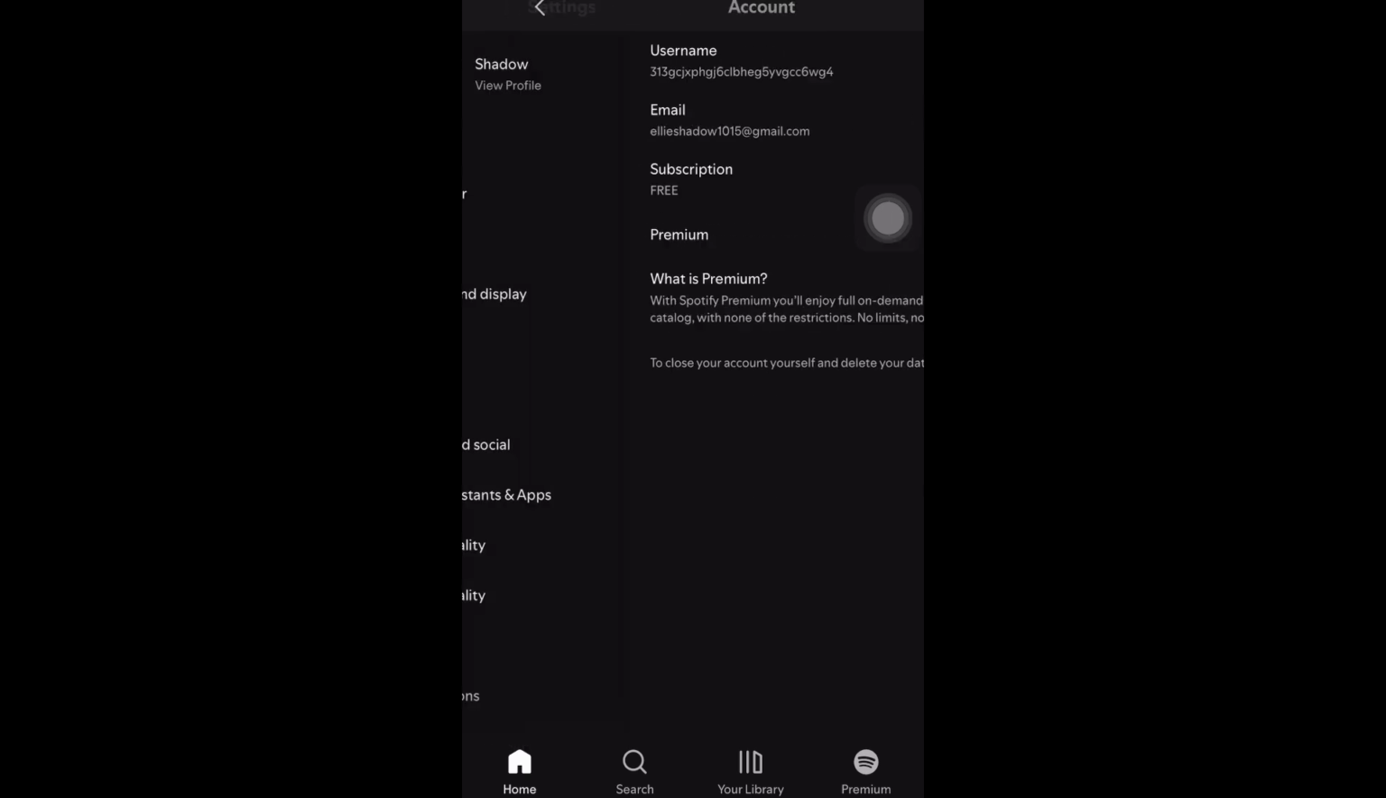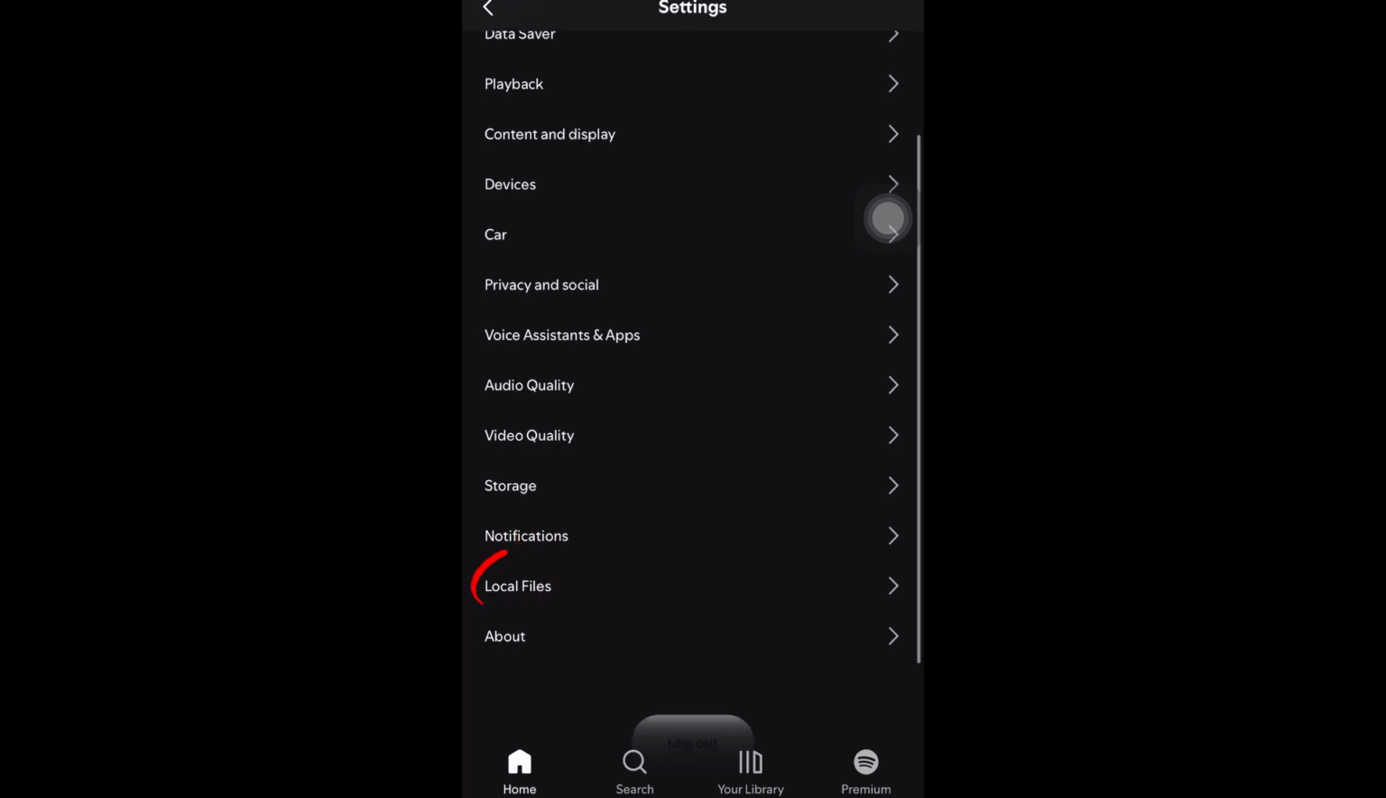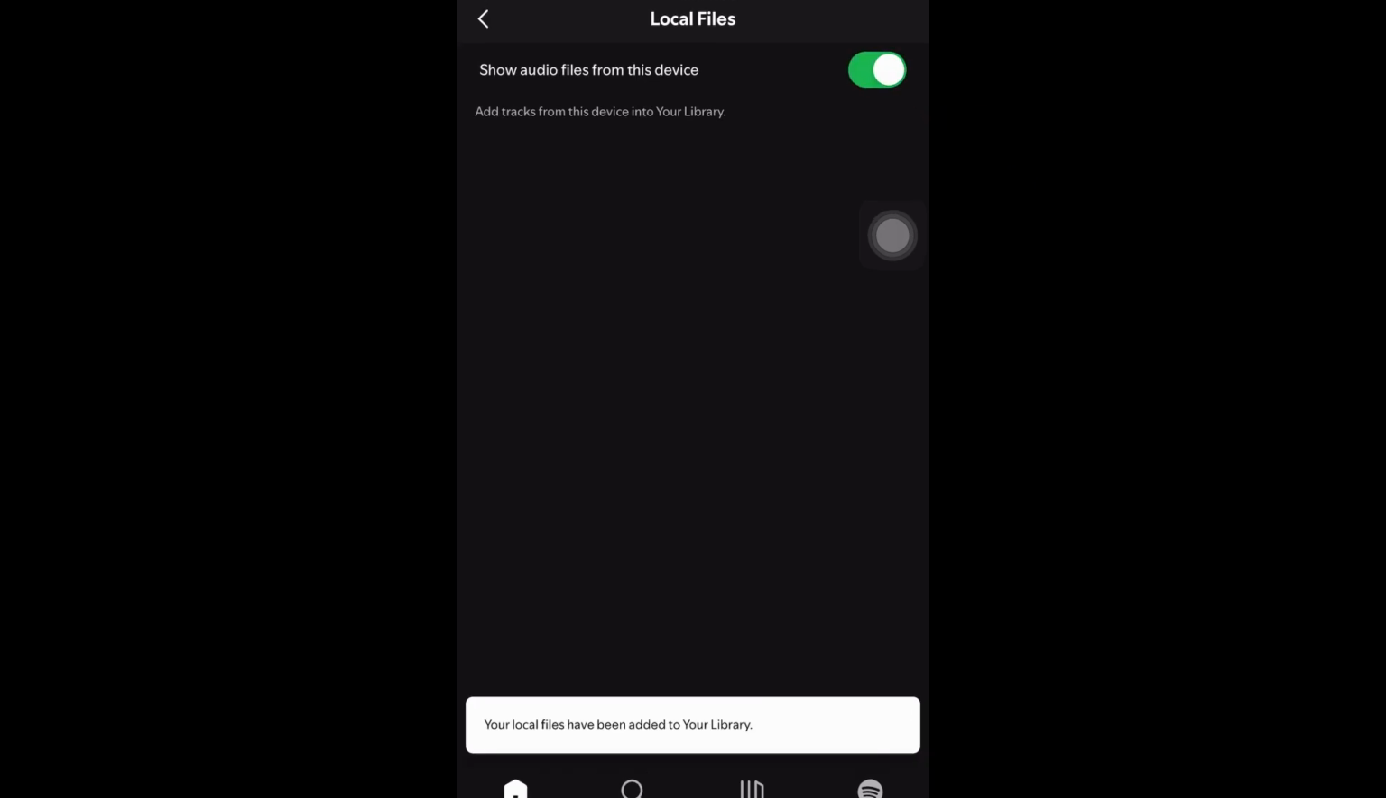And what you're going to do is you just have to simply toggle on or turn on this one. Then you will see a notification below that your local files has been added to your library. As easy as that.